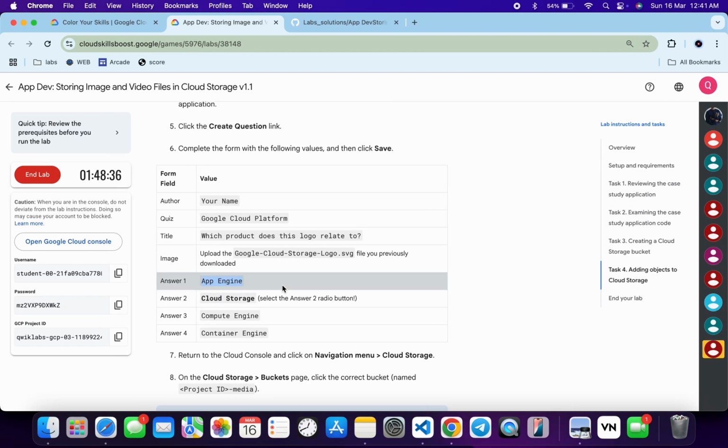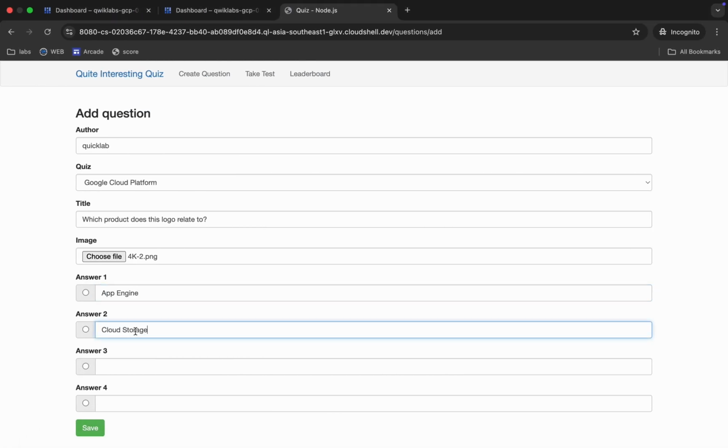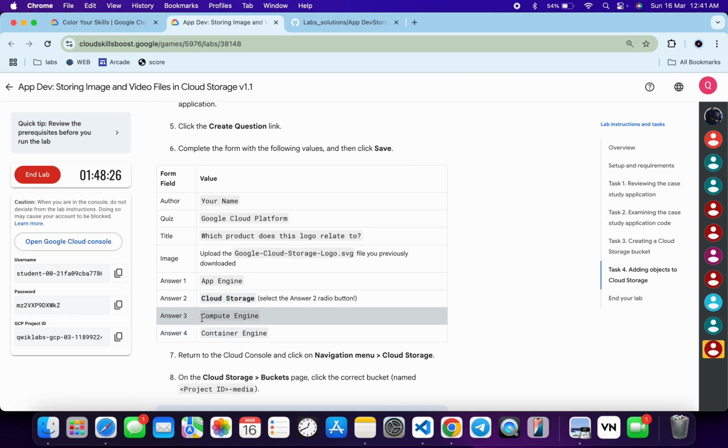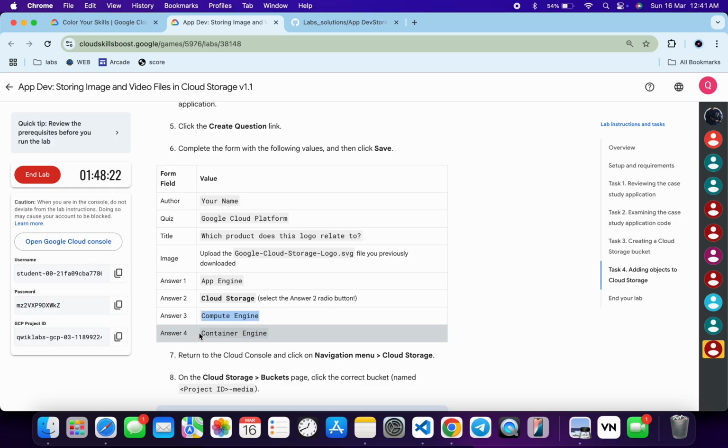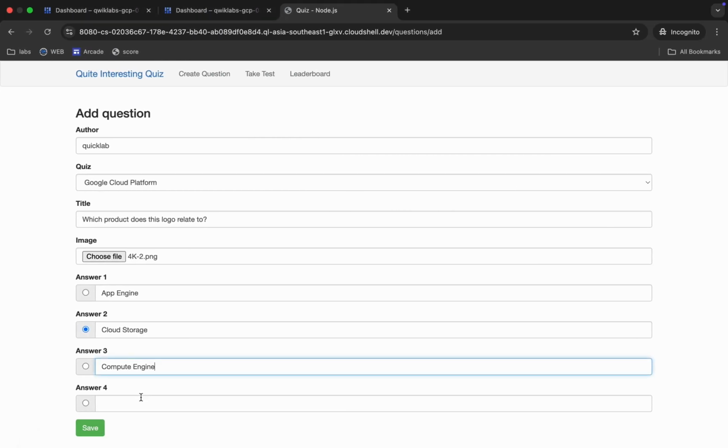Okay, now for the answers, just copy this answer over here this way and paste over here, then copy this option and paste over here. Now for the second option, just click on this radio button over here, then copy this third and paste, and then copy this last and paste here as well. Now click on save.